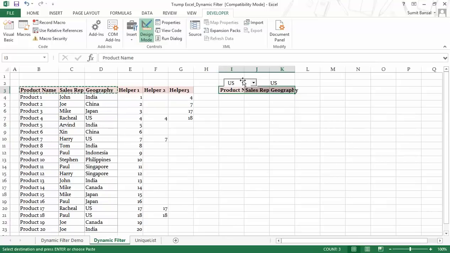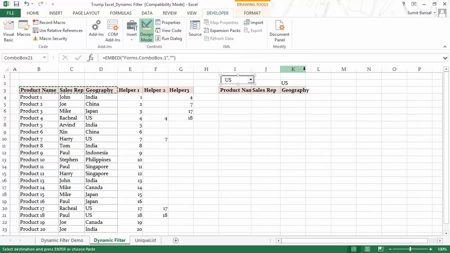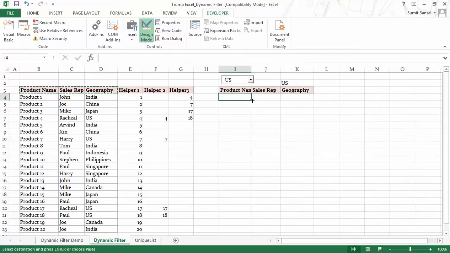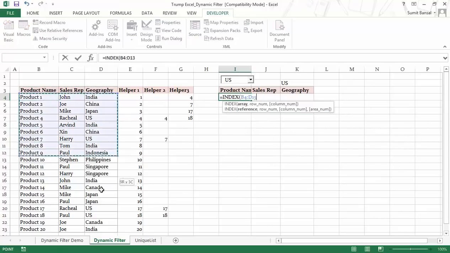Let me shift the combo box. And now I would use the index formula here. So in the index formula, the array would be this entire array, this entire range of cells. I would press F4 to lock it, and the row number would be this value, and I would have to lock it so that when I go to the right it does not change.